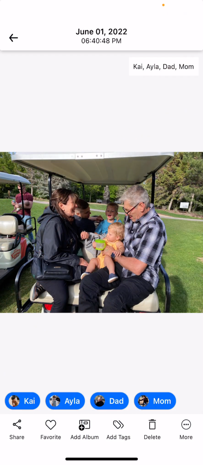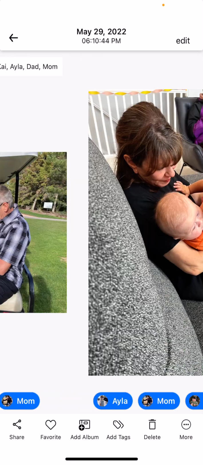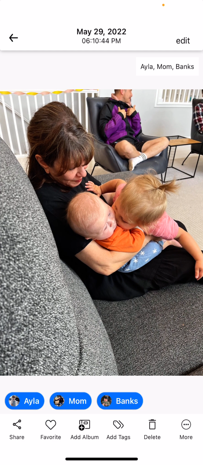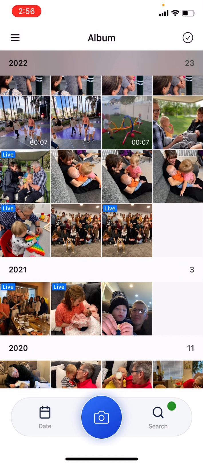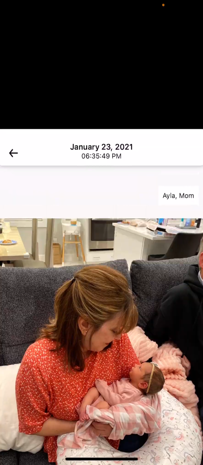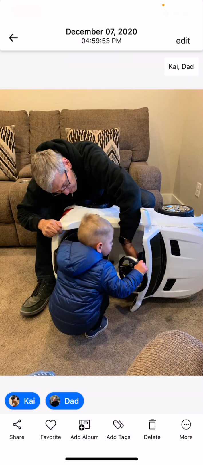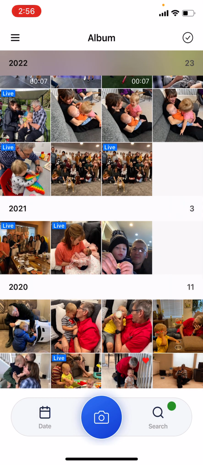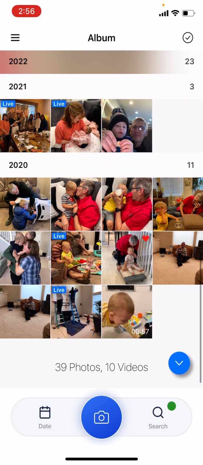And then if you notice, every single picture has Mom, Dad, Kai, and Ayla. That has Mom and Ayla. This has Mom and Ayla, right? So this is Dad and Kai. So this is Mom and Ayla. So it's finding all of the photos where at least one of them, if not both of the grandparents, is with one, if not both of the grandkids.